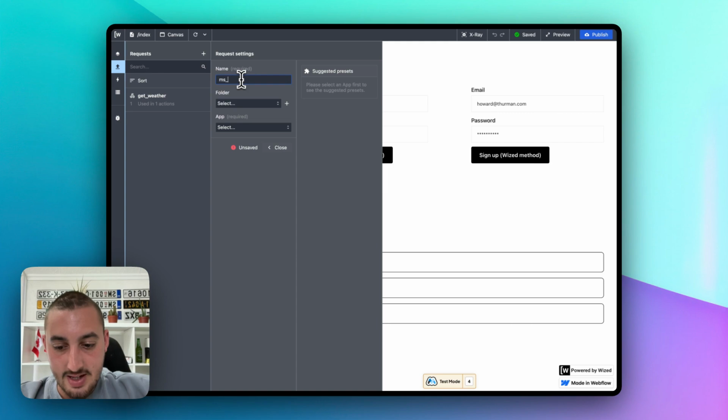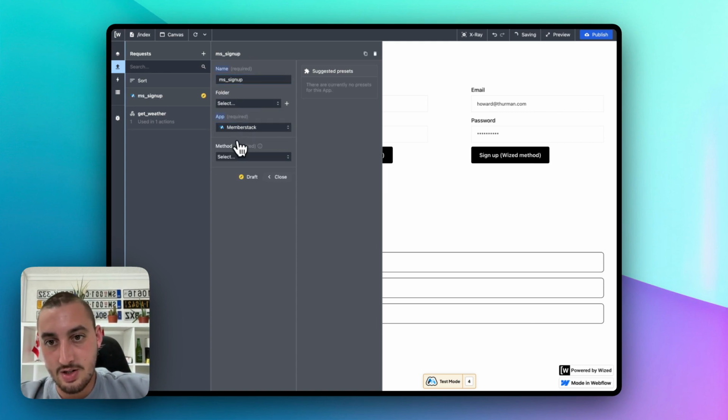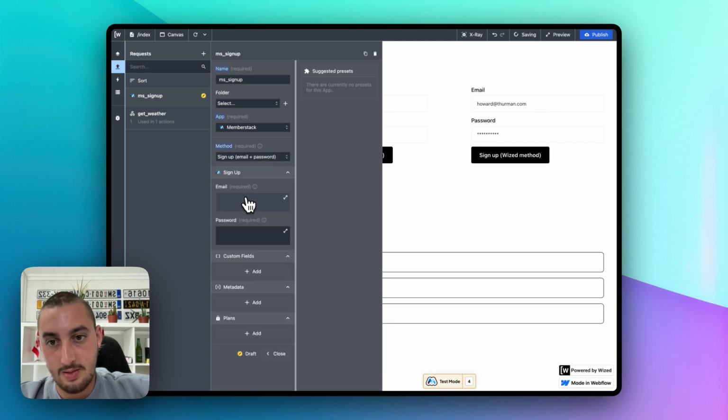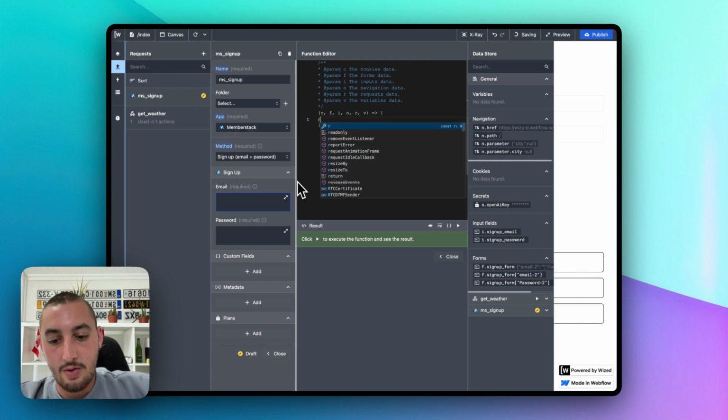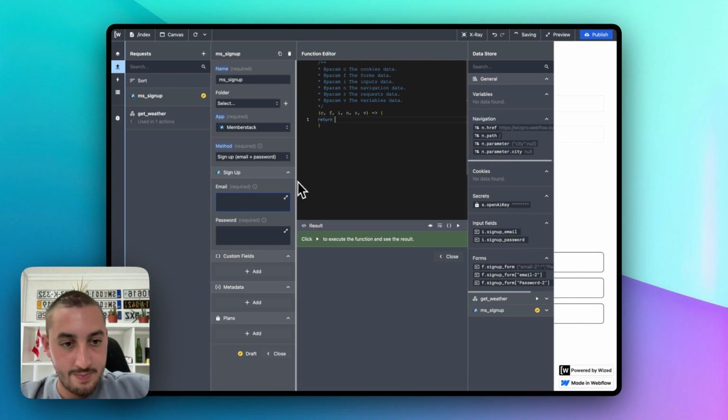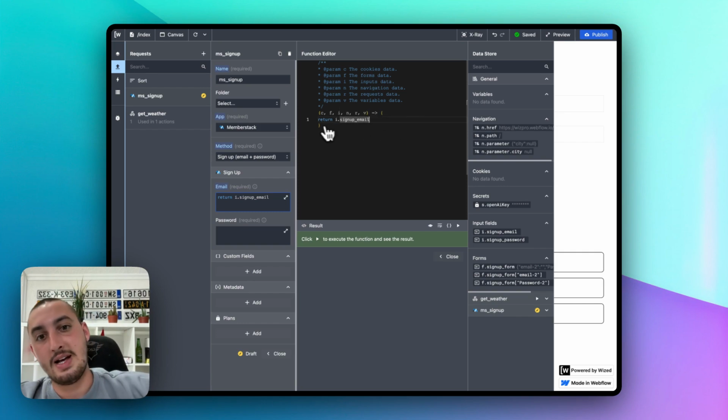Let's call this MS signup. And then we are going to want to select Memberstack. And for method, we're going to want to do sign up email plus password. Now we're going to type in return and we're going to select this input. So again, if you don't know, with Wized, you usually end up typing return at the start of the function just because that's what you're trying to pass through. We want to pass through the value of this input. So return the value of the input.